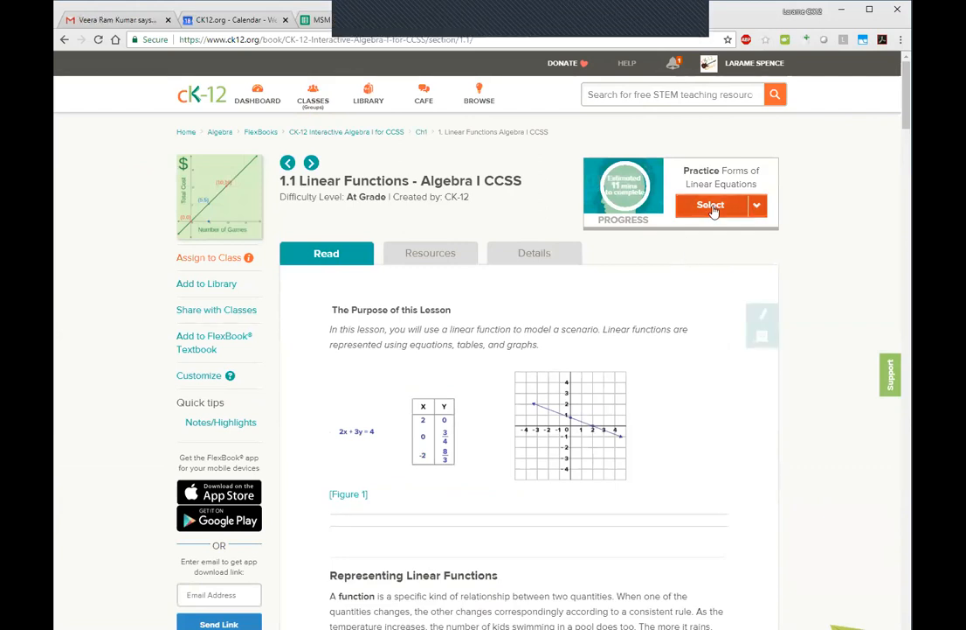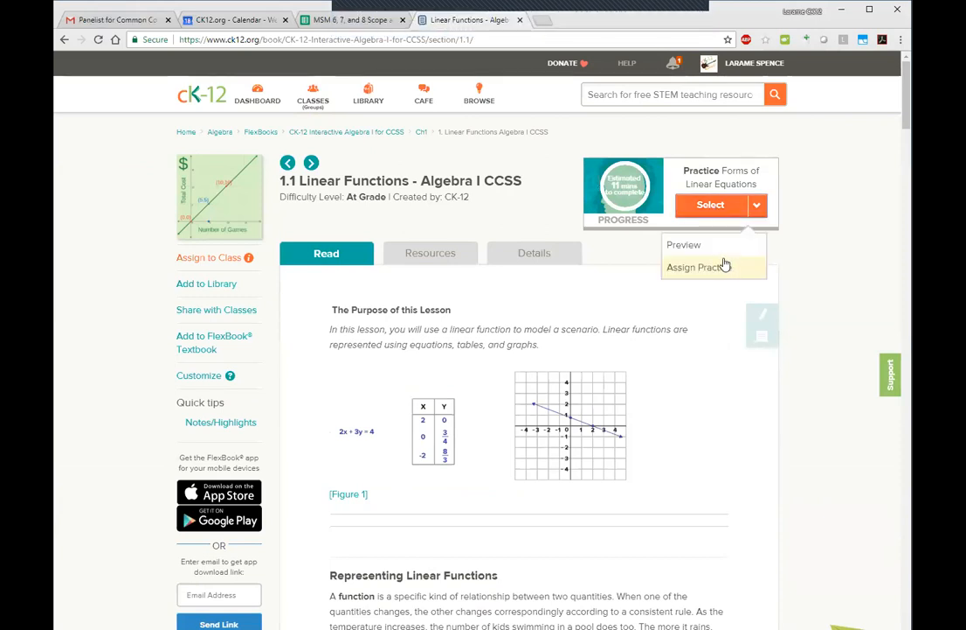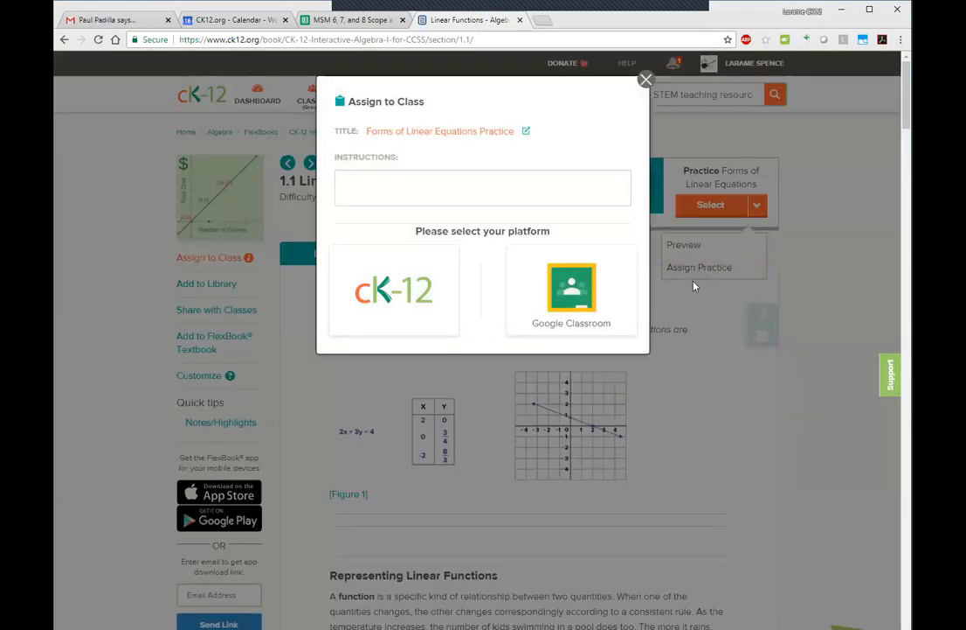If you click the select piece there, it should open two pieces. You have one option to preview and one option to assign. If you're assigning that practice, you'll see the student report. You can assign it from CK12 to CK12 or to Google Classroom. If you're using Canvas or Schoology, you would need to do it in that environment.